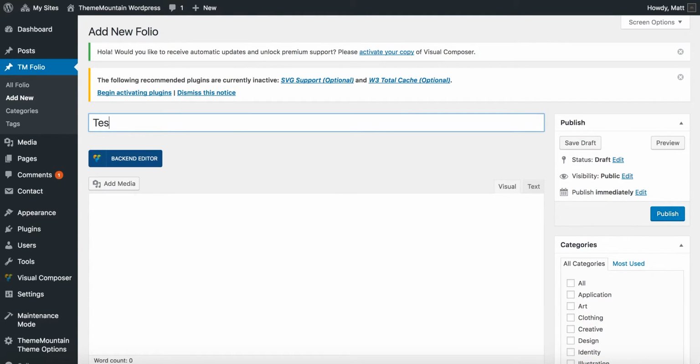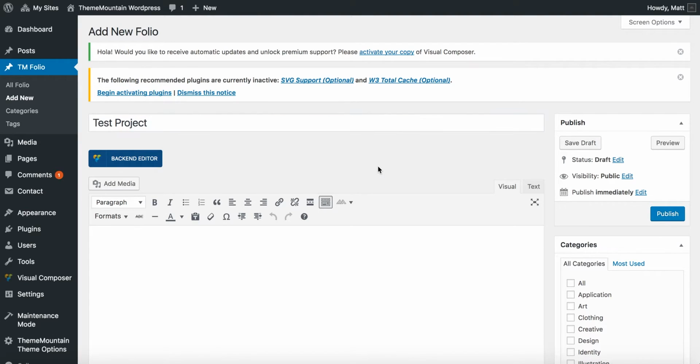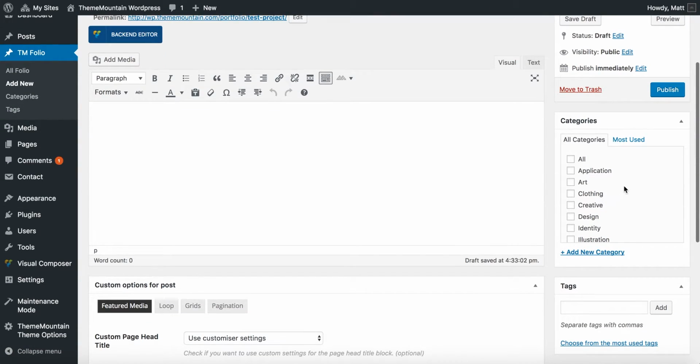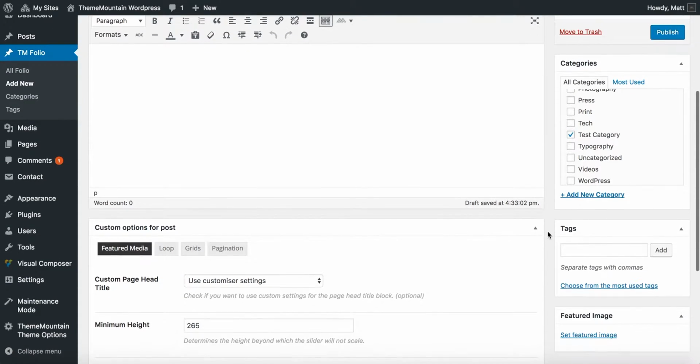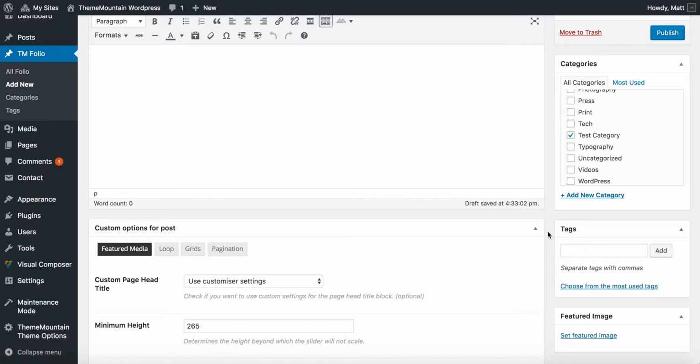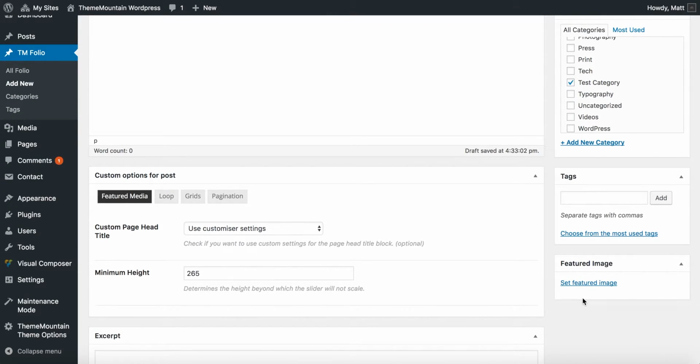So I'm going to give it a title here, and I'm going to go down to categories. I'm going to associate it with a few categories. I'm going to select the test category that we just created. Now I'm not going to go into detail how to style the project here, and I'm not going to show you how to add a featured image.